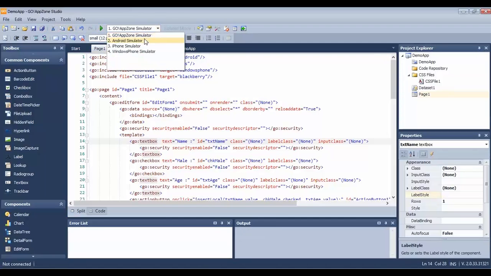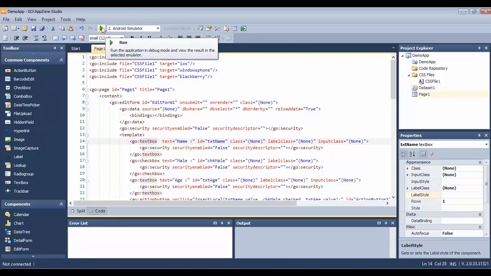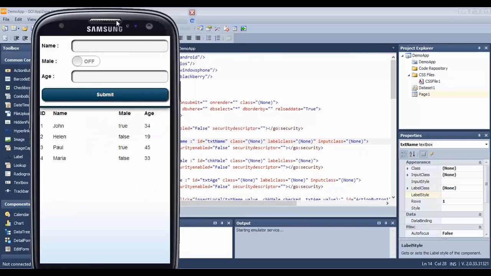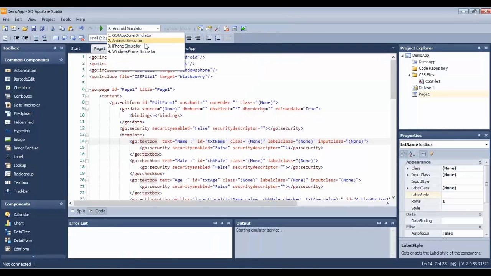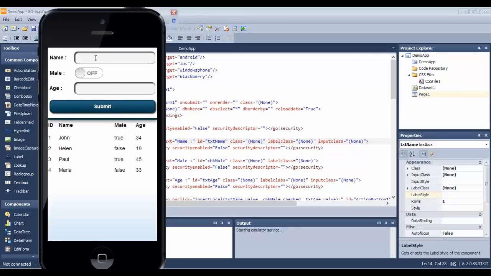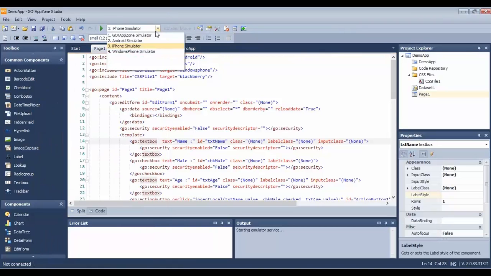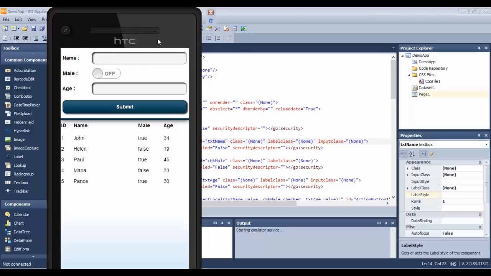Simulator also provides shortcuts to specific platforms. So here we've got the Android simulator. So it gives you an instant rendering of what your app will look like within an Android device. Here's the same for the iPhone simulator. So let me type in another name, Panos, male, and 30. Click submit. And you can see that data is being added and displayed within the repeater. And then finally we've got the Windows Phone.